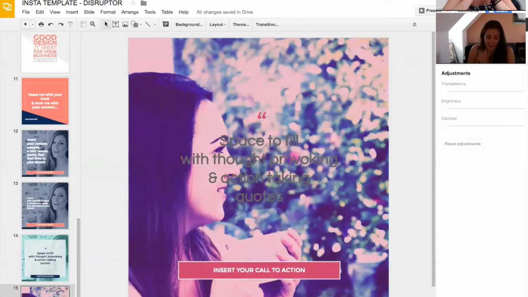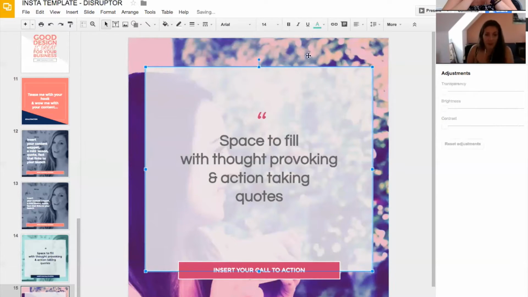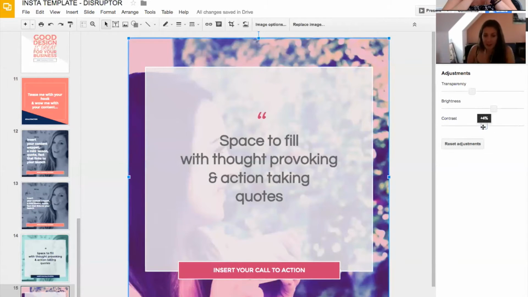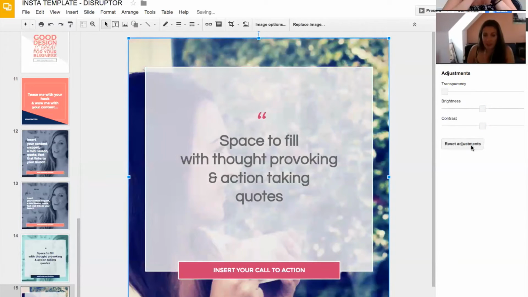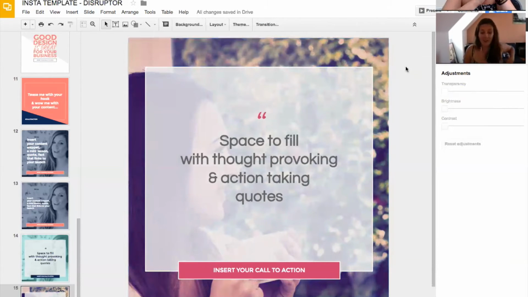It may be that actually that type of image works for you, but for your brand, we're just going to keep it your regular style. So put these back. You can just click reset adjustments and then change the transparency. So that's one thing I just do love about Google Slides, actually, from a design perspective, is there's so much you can do with it.